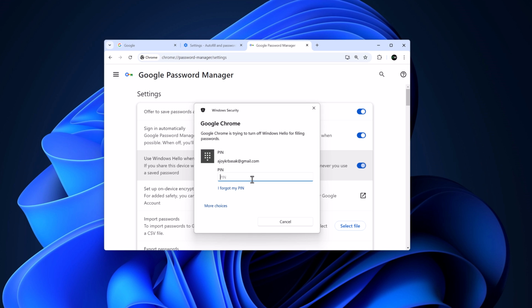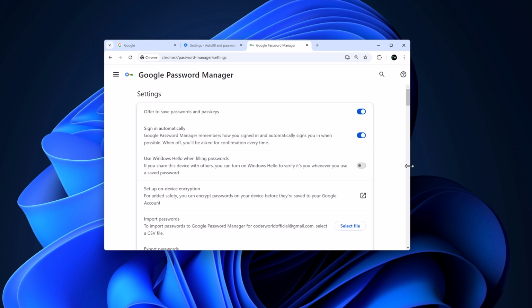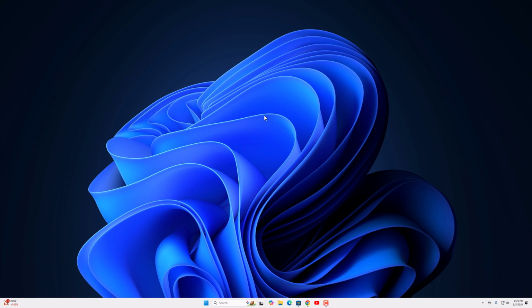After that, enter your Windows Hello password and it will be disabled on your system. So that's it. This is how you can disable Windows Hello for Google Chrome browser password.